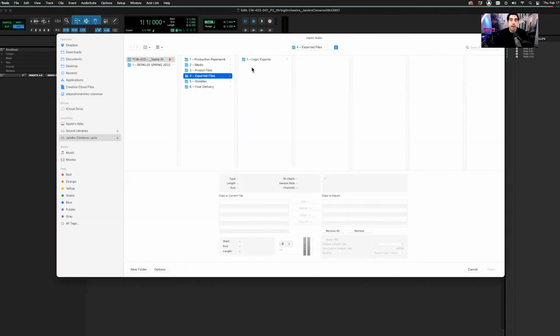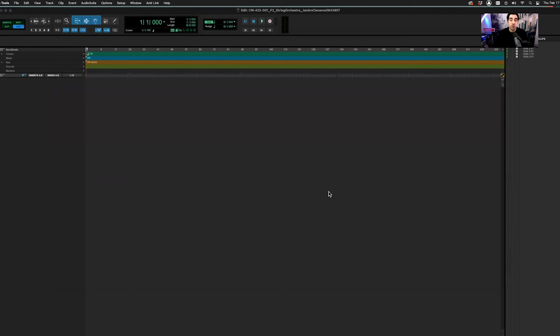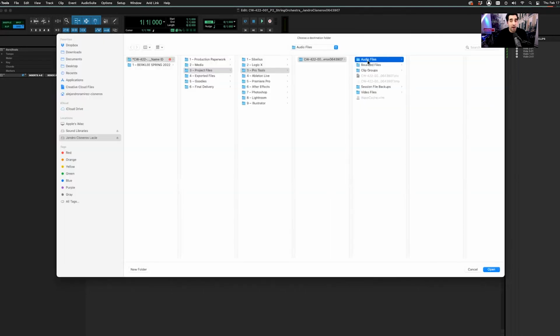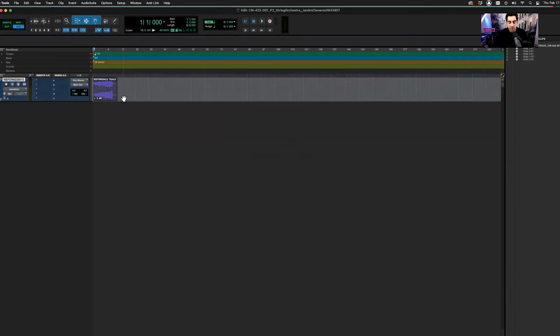Perfect. And then you go to Logic Exports, and it's over here in Reference Track. Make sure to click Convert. Then it's going to ask you to save in the audio files. This is how you can track the right location of your project. So you have your main folder, project files, Pro Tools, and then you have your audio files. Perfect. That's what we want. Open, new track, session start. Yes. Okay, we have a reference.